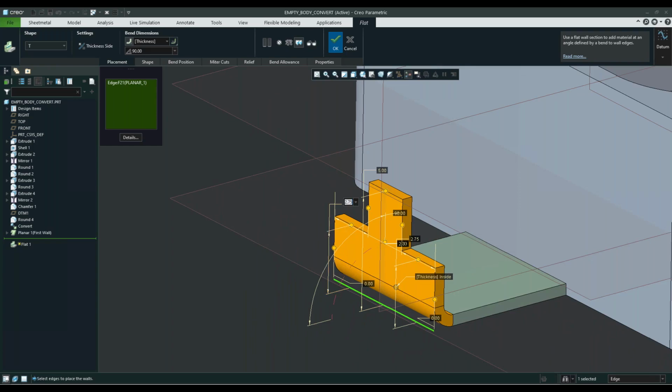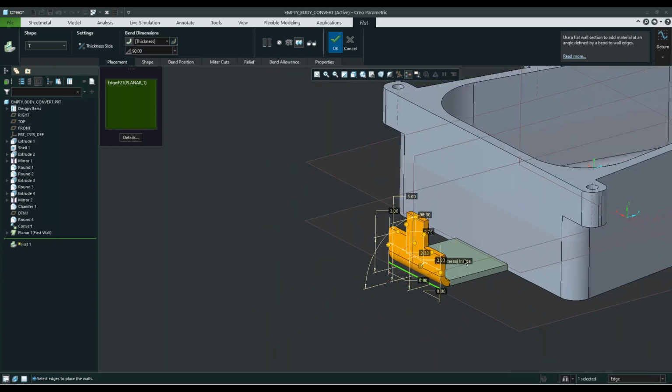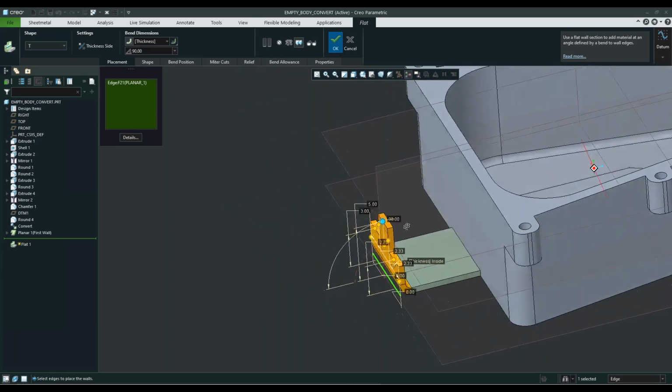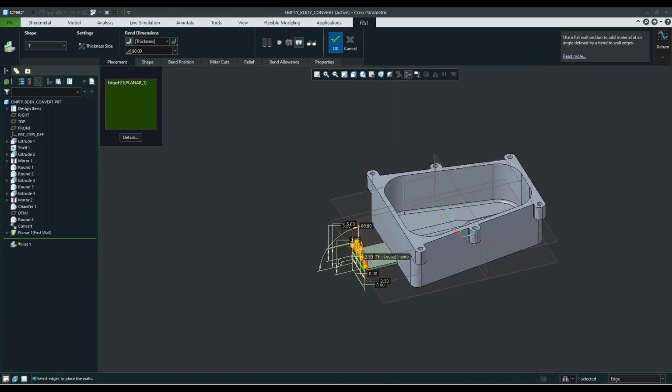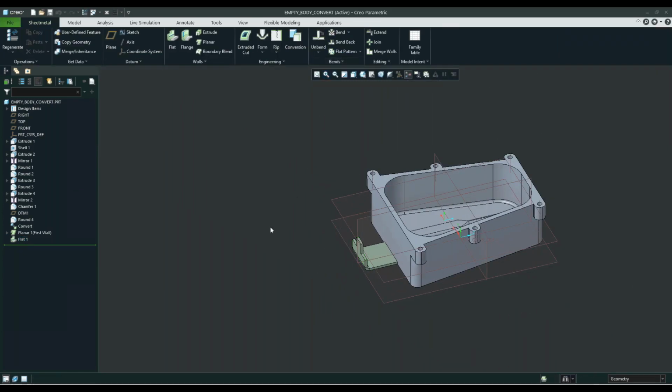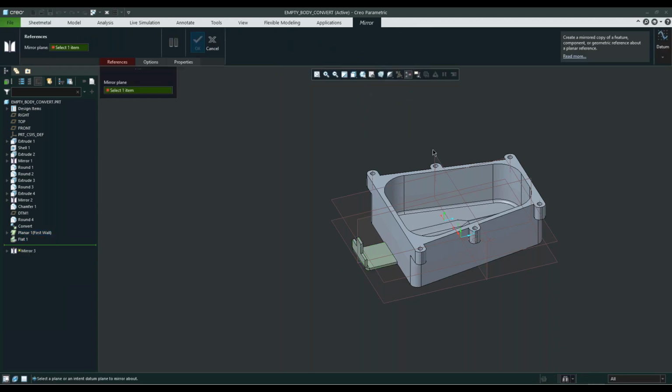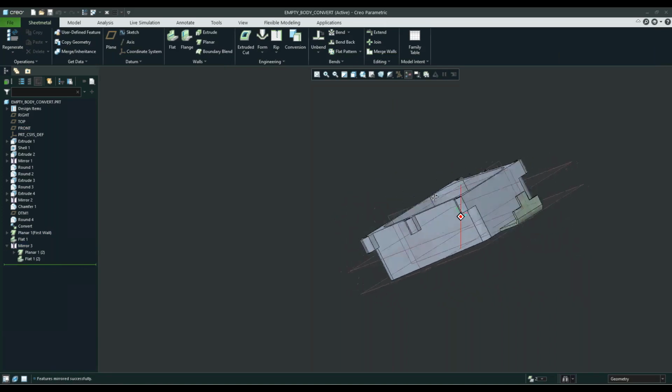Call that 5, call that 3. All your options in here to change things as needed. Go ahead and hit OK. And then say you wanted to mirror that exact piece to the bottom. Go ahead and under editing, go to your mirror across that plane, and there you go.